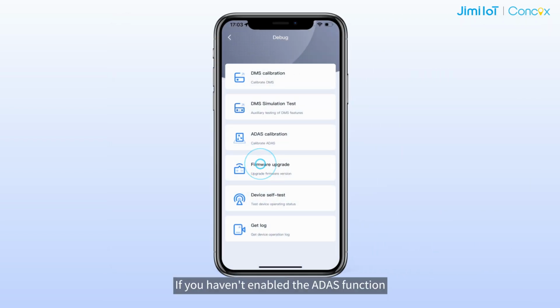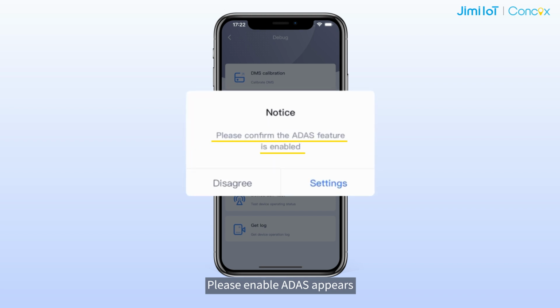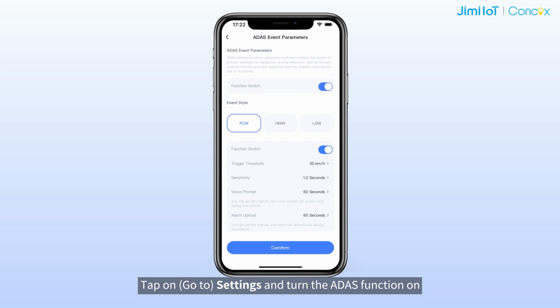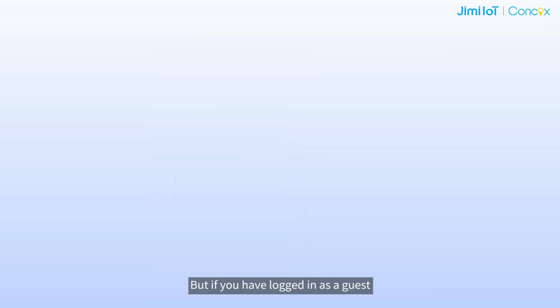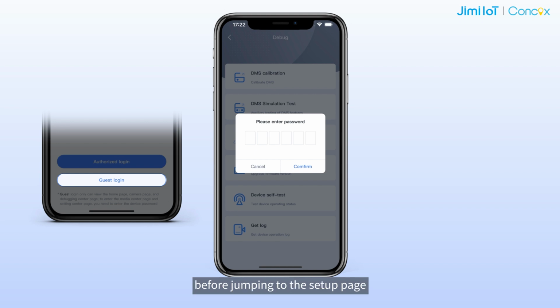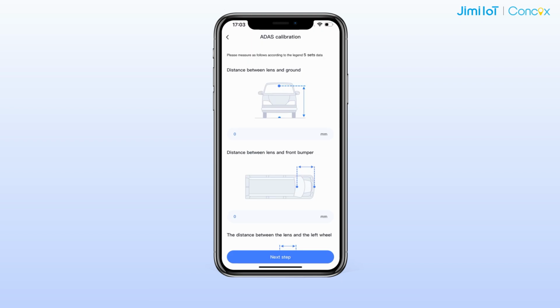If you haven't enabled the ADAS function, "Please enable ADAS" appears. Tap on Go to Settings and turn the ADAS function on. But if you have logged in as a guest, the app will require you to enter the device command password before dropping to the setup page. Then you can return to the ADAS calibration page.